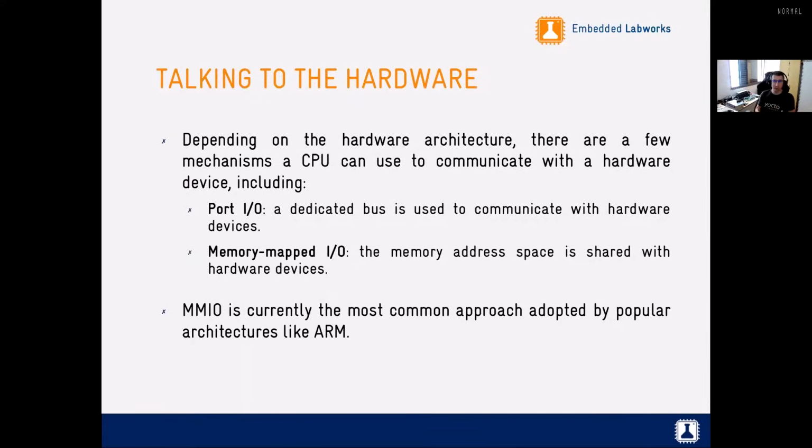There are a few ways that we can talk to the hardware, depending on the CPU architecture, right? Two common ways: port I/O. In this mechanism, usually, for example, x86 provides, you have a bus dedicated to I/O. So you have CPU instructions that you can use to talk to I/O devices on this special bus. Nowadays, the most common way to talk to the hardware is via memory mapped I/O or MMIO.